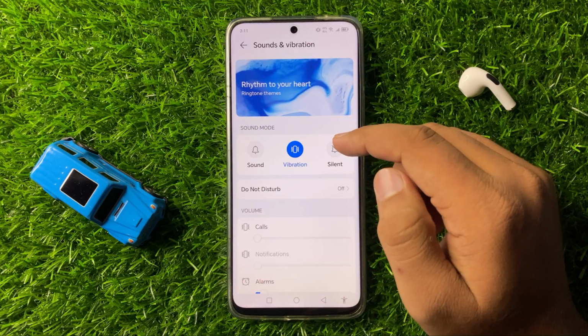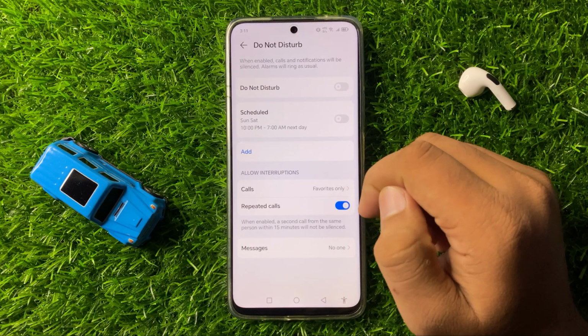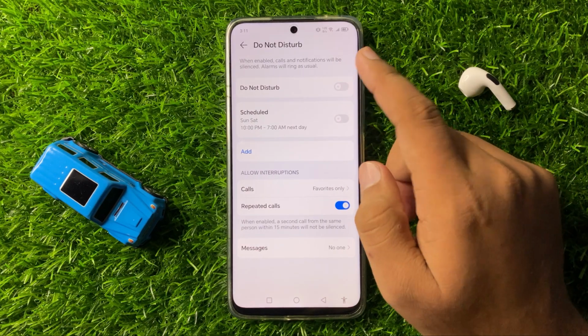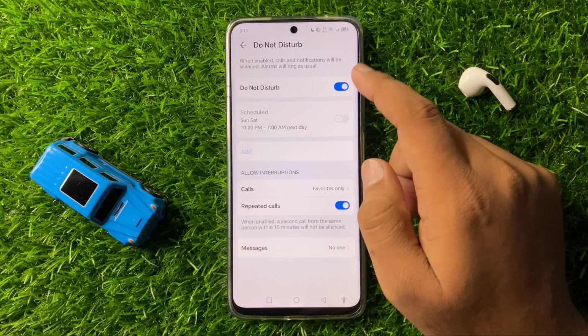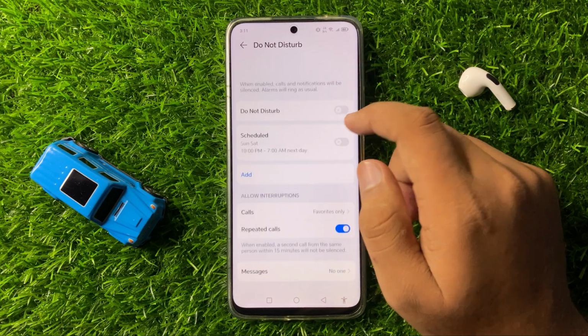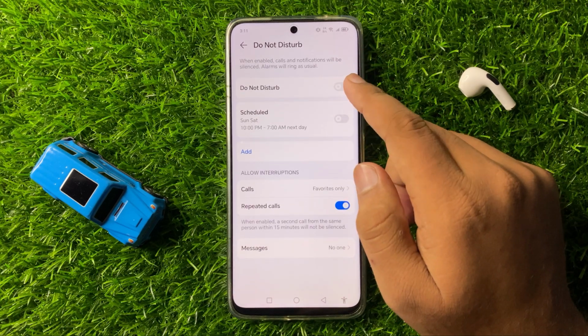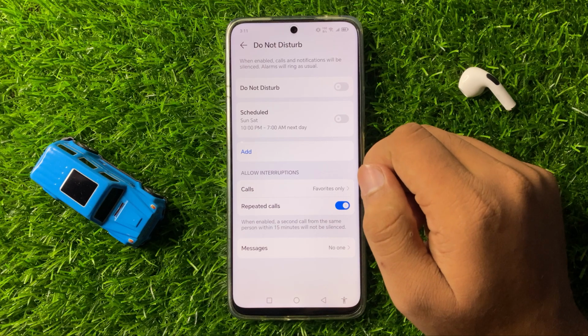Now from here tap on do not disturb, and from here if you have enabled do not disturb then tap on this button to turn it back off. And after turning off do not disturb, the notification sound issue will be fixed.